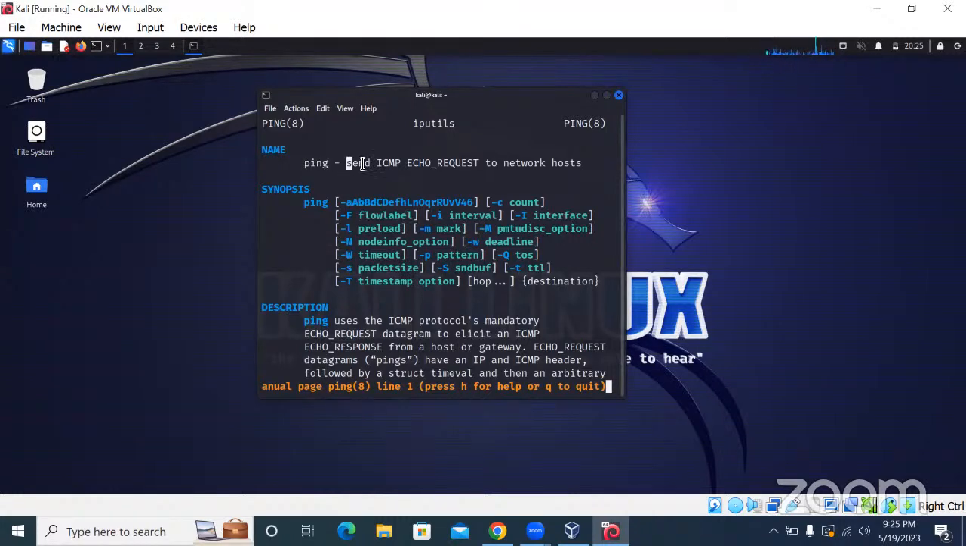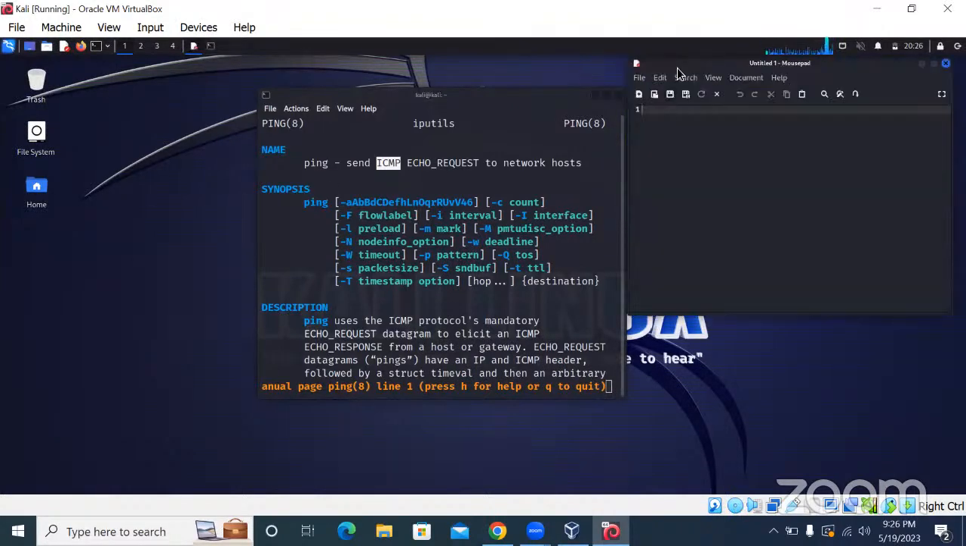You can see it sends ICMP echo request to network host. So what is an ICMP echo request? First of all, ICMP stands for Internet Control Message Protocol. And it is a protocol that operates in the network layer of our OSI model. I believe we know what the OSI model is, right? We have 7 layers of the OSI model, right?